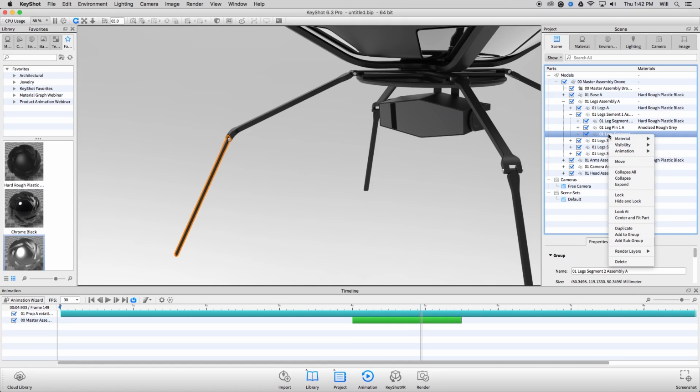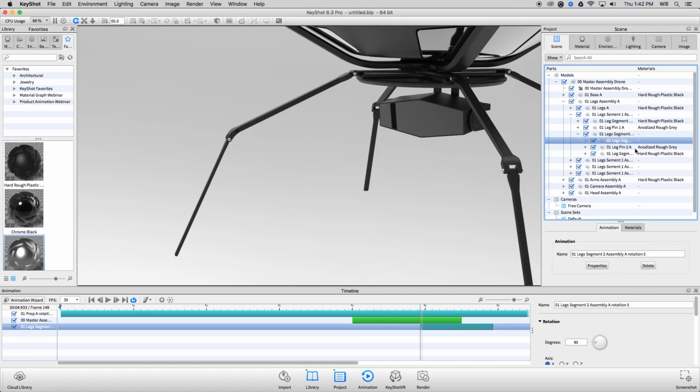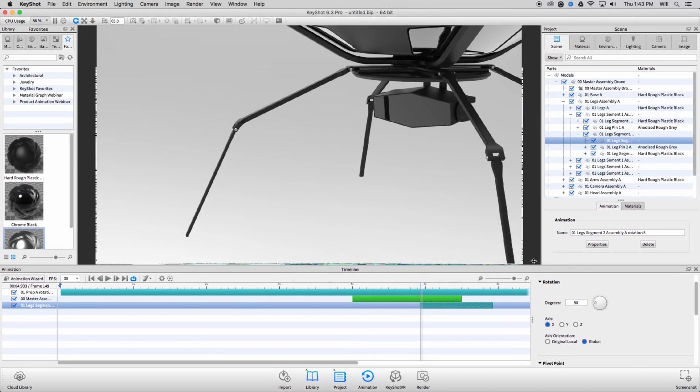If I right click on this subassembly and I go to animation and I choose rotation, we've now applied a rotation to it, and we can change the settings in the settings area on the right hand side instead of running through the animation wizard, which saves us a couple steps, a few clicks, saves us some time.